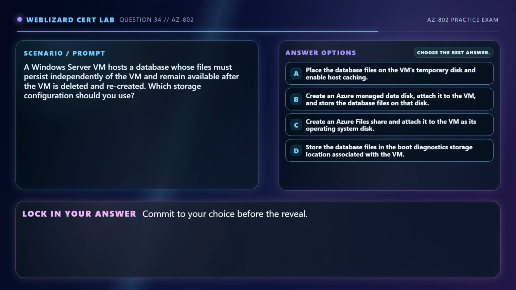Option A. Place the database files on the VM's temporary disk and enable host caching. Option B. Create an Azure Managed Data Disk, attach it to the VM, and store the database files on that disk. Option C. Create an Azure File Share and attach it to the VM as its operating system disk. Option D. Store the database files in the boot diagnostics storage location associated with the VM. Lock in your answer.